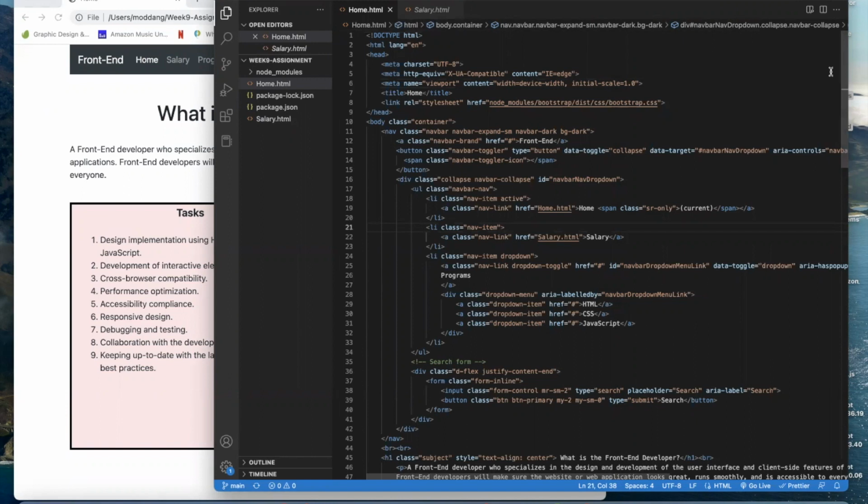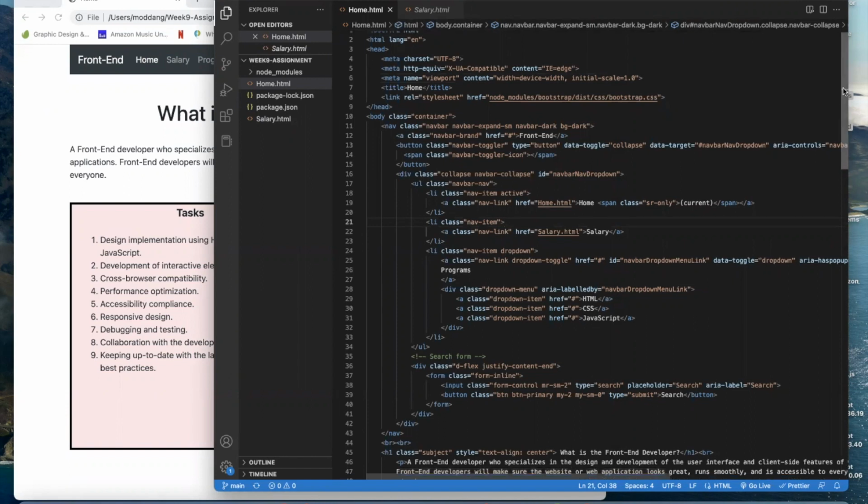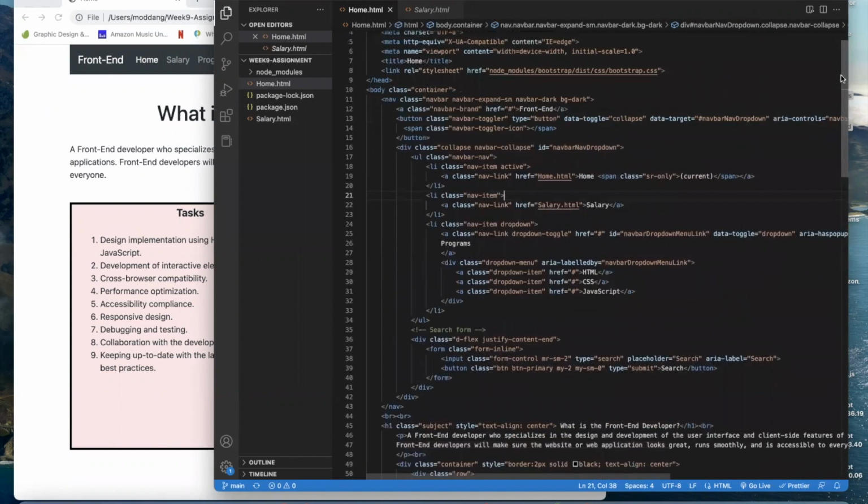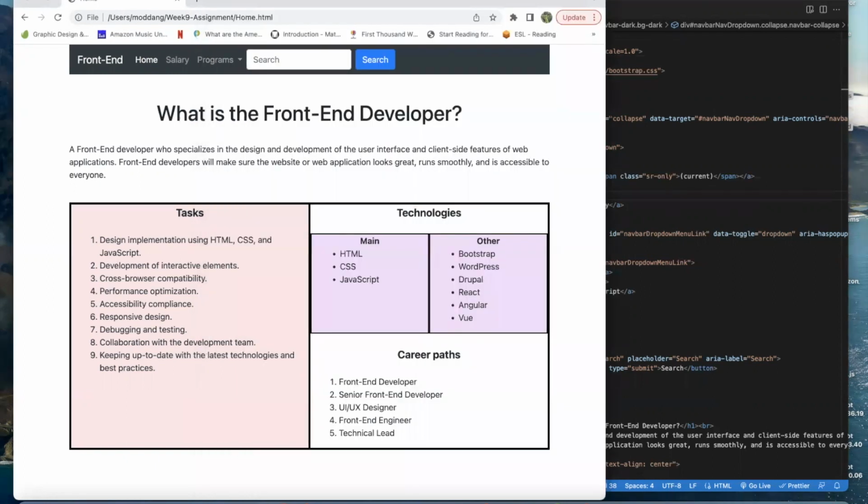I use Bootstrap to organize information and make the web page look better. Mostly, the Bootstrap components I use are a navbar, table, form, and grid. So I'm going to show you where the navbar, table, form, and grid are.